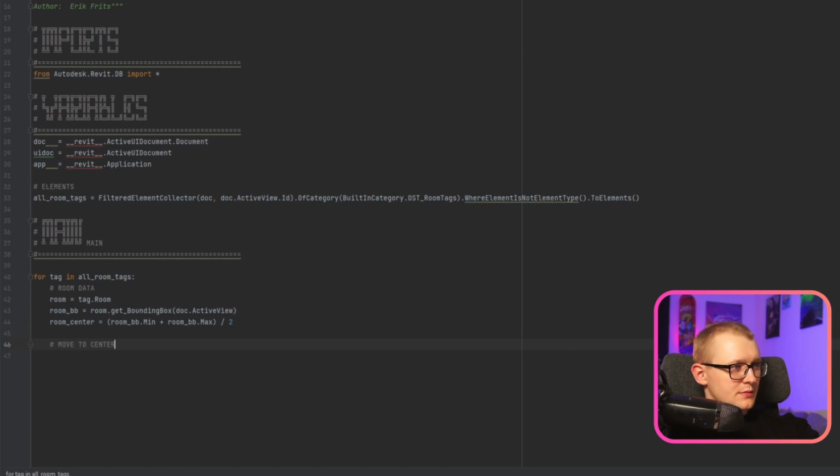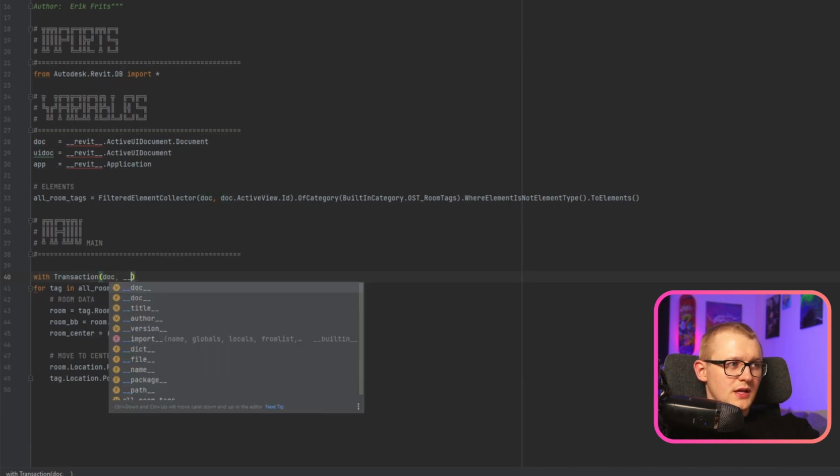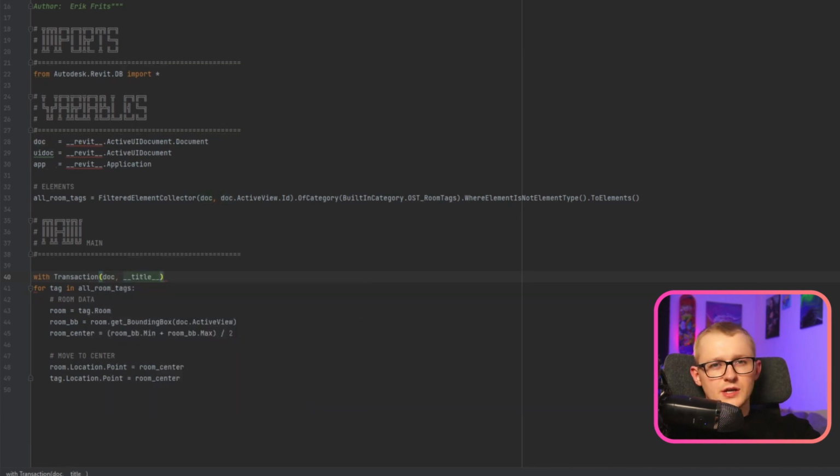So I'm gonna write move to center, then room location point equals room center, and then we're gonna do the same for the tag. And since we are trying to modify our Revit project, we need to create a transaction. So somewhere here I'm gonna write with transaction, then it takes document and then the name of our change. Usually I use the name of my button.